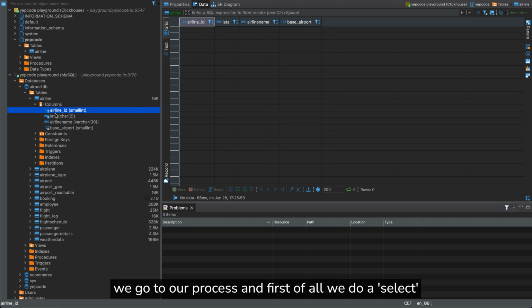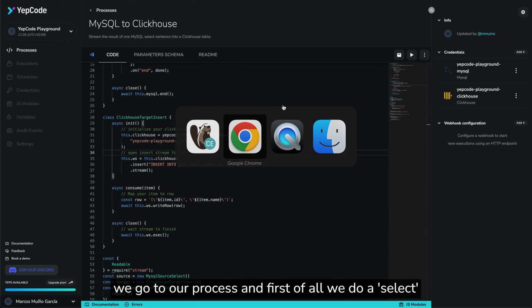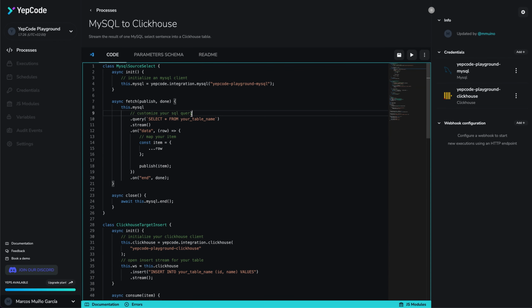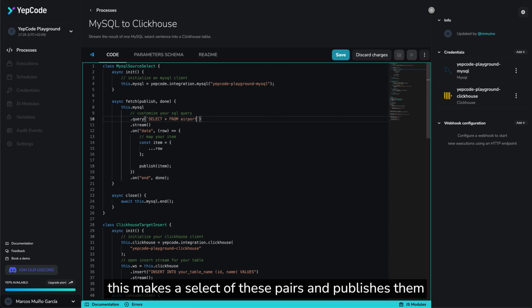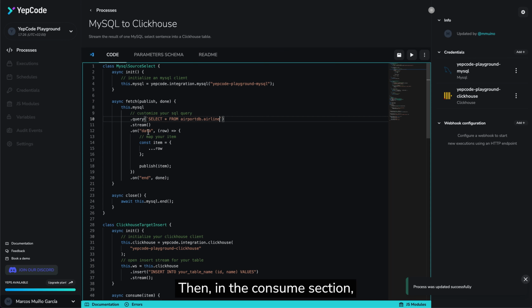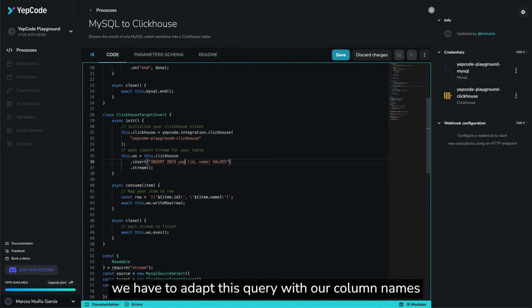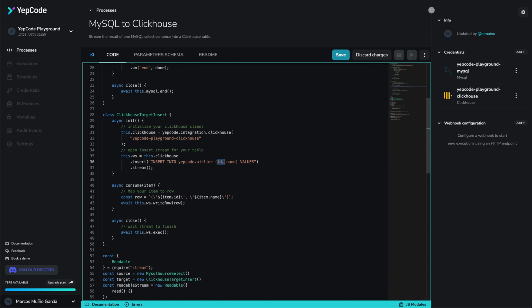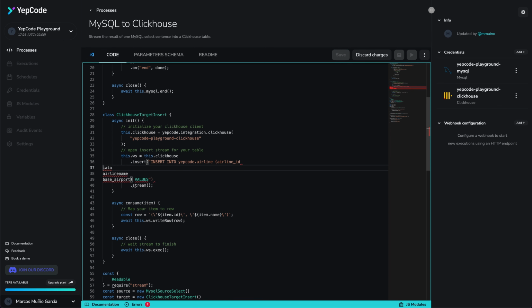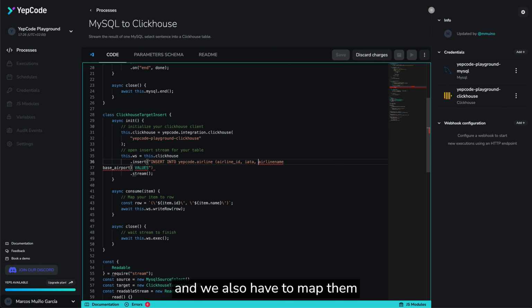We go to our process, and first of all, we do a select. This makes a select of these pairs and publishes them. Then, in the consume section, we have to adapt this query with our column names. And we also have to map them.